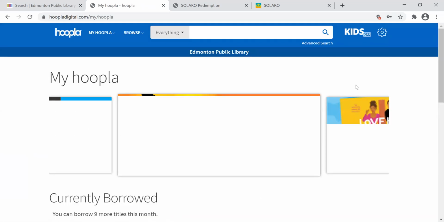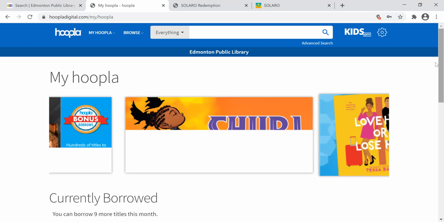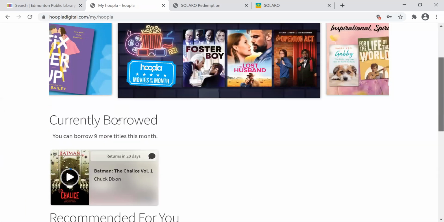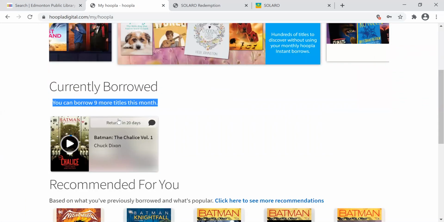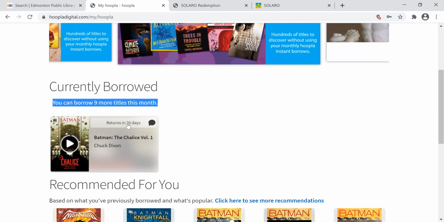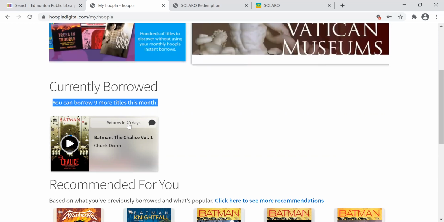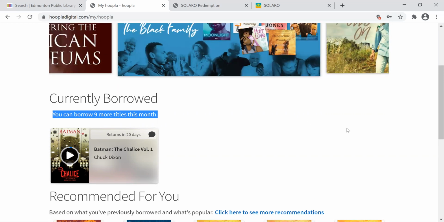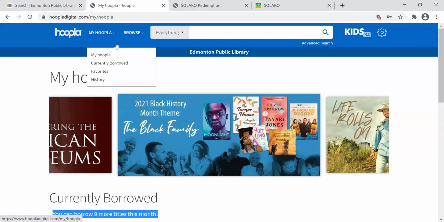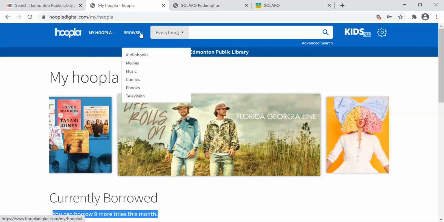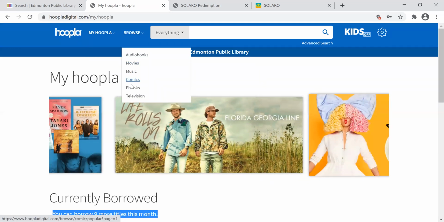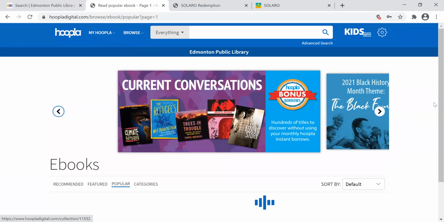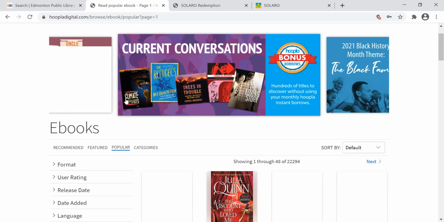You can see that it has a banner at the top promoting some different resources that they want to show. I can borrow 9 more titles this month. For the month right now, I have borrowed Batman, the Chalice, Volume 1, and it tells me it returns in 20 days. When you first go in, you can browse for whatever type of format you'd like. So say, for example, you want to look at ebooks.